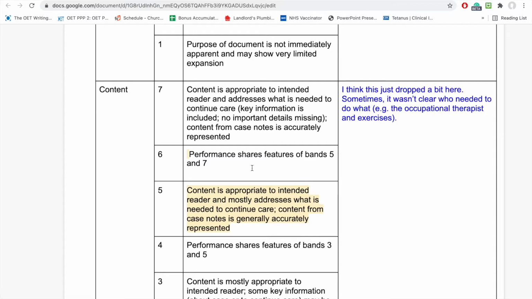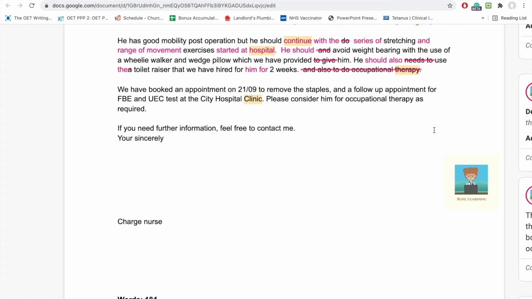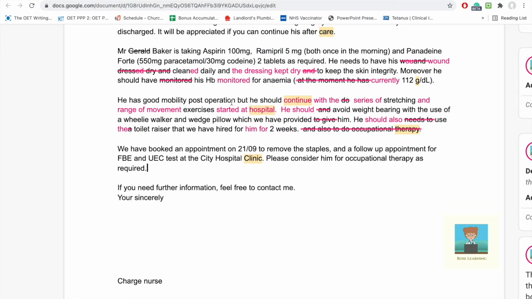The content, according to me, dropped a little bit. I would give the original letter a 5 because sometimes it wasn't clear who should do what, the occupational therapist and the exercises, for example. Remember, I had to put in that these exercises aren't something new, they were started at hospital. And also to do occupational therapy, well, who should organise that? Is it the nurse? Is it something the hospital has done already?